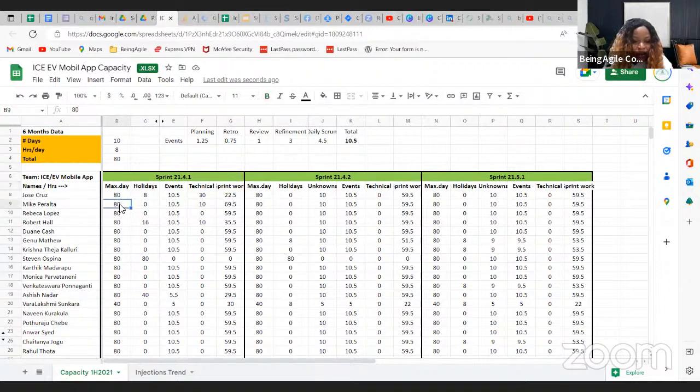All right, let's pick on Mike. So Mike has 80 hours to offer in a sprint. And then Mike is saying that in this sprint, I'm going to be out for 2 days, and 2 days in the sprint is 16 hours. And then Mike will also be in the Scrum events for 10.5 hours. Mike said he's going to be in other technical meetings for 10 hours in total in the sprint. Maybe it's 1 hour each day in his calendar, whatever the schedule is, but in total he's saying he'll be in other technical meetings for 10 hours in that sprint.